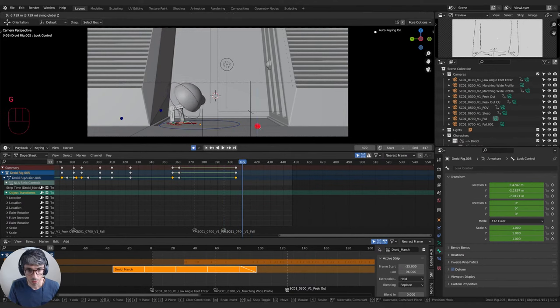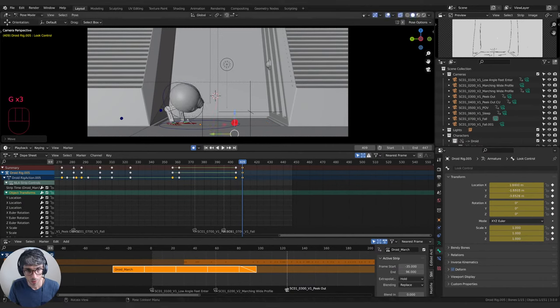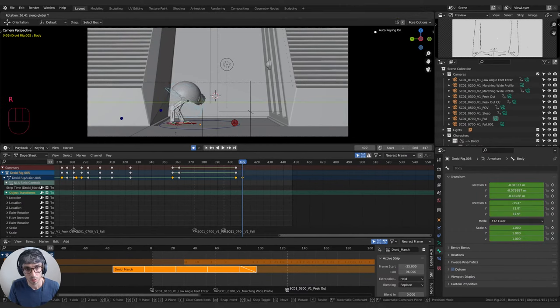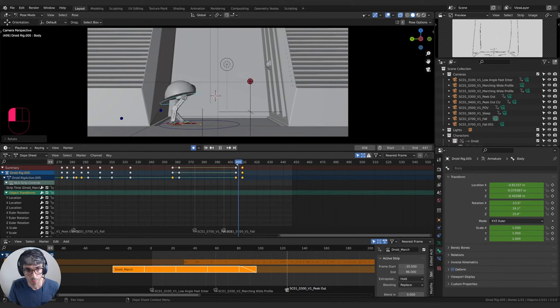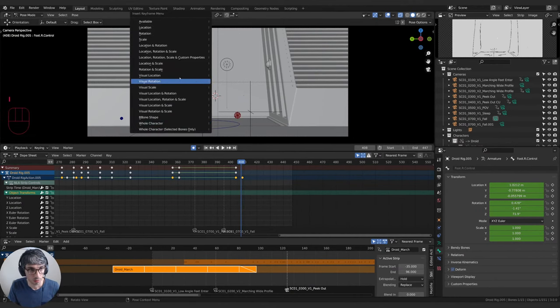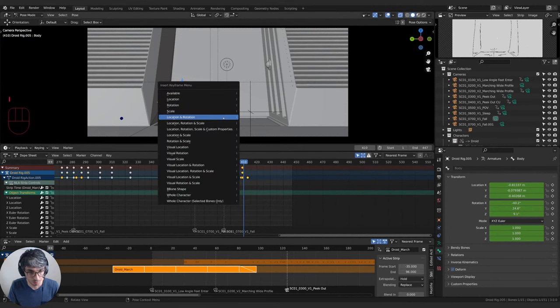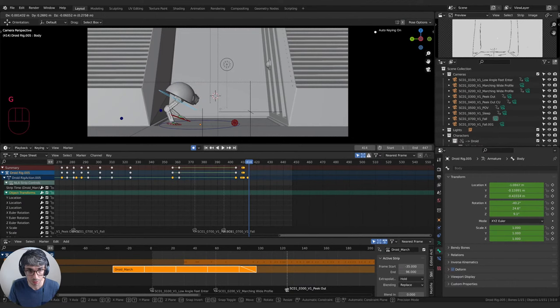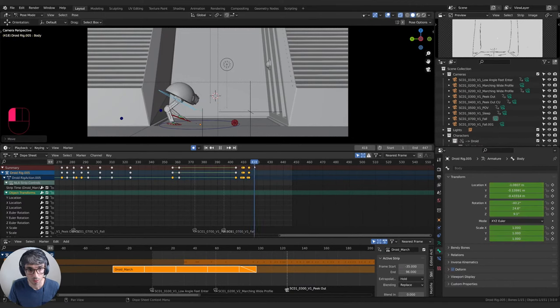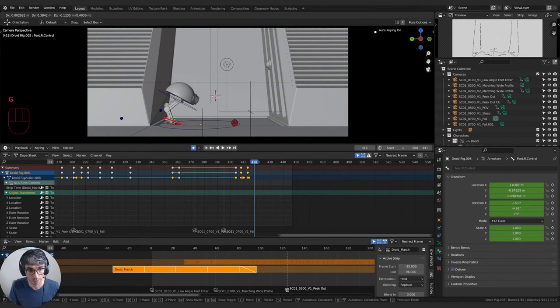Let's just animate this. As he's looking down, let's do the location rotation of the foot and bring it up. And as it's going up, let's do the location rotation of his body and kind of lean him back a little bit. Maybe put this foot back down.